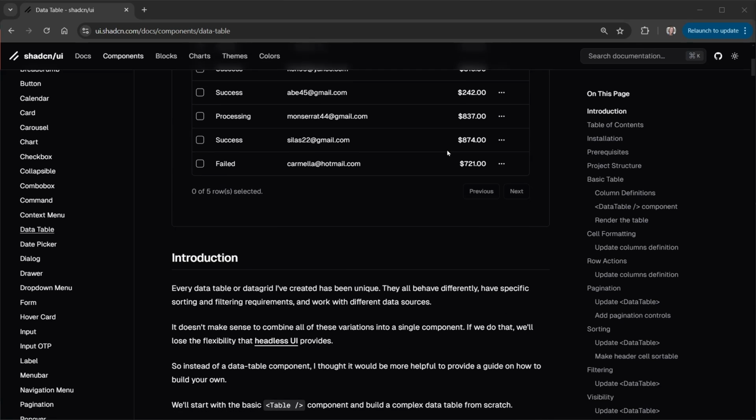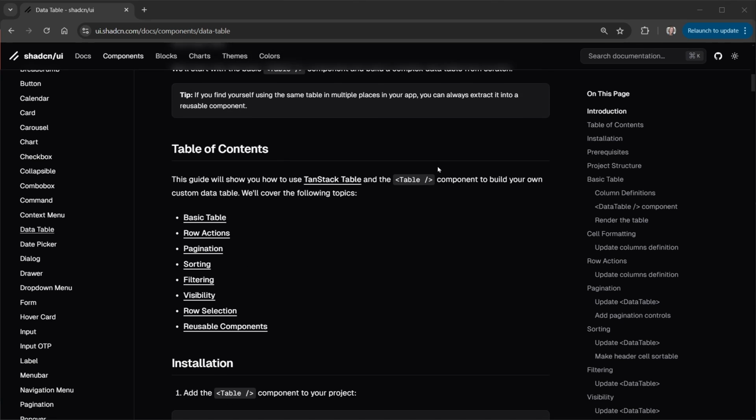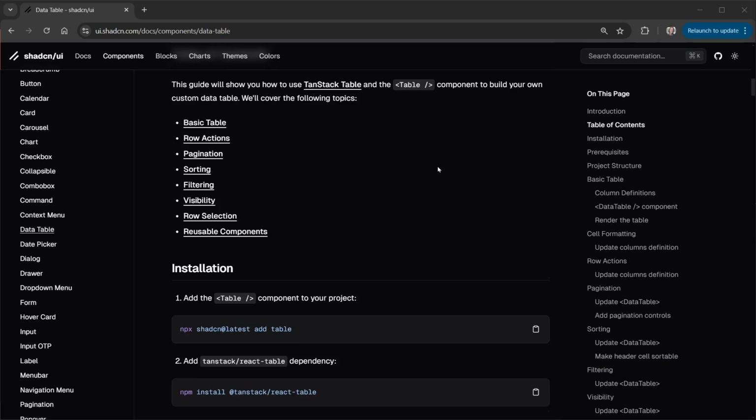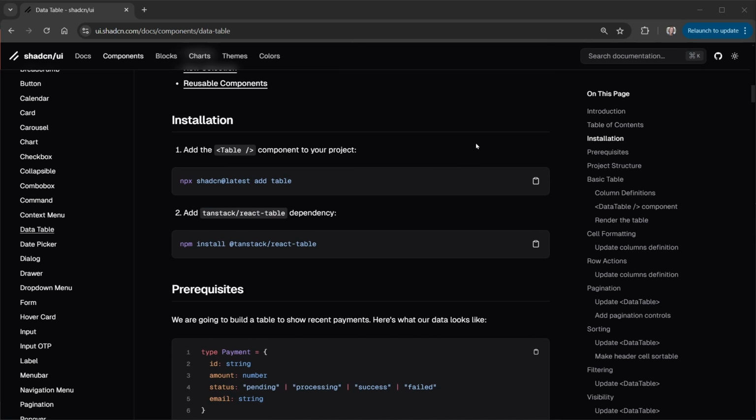And if we scroll down here, there's an introduction, and I invite you, of course, to learn all about this that you can. I'm going to go through it faster than that, and you'll just see how I use it. But we've got the installation of ShadCN table right here, and then we're going to follow that up with the installation of React Table from Tanstack. So we'll need both of these.